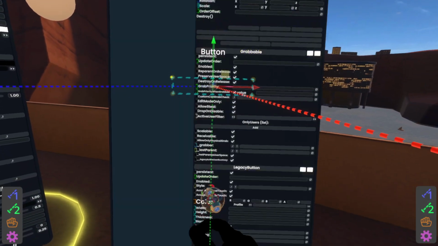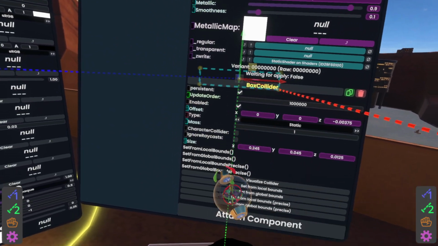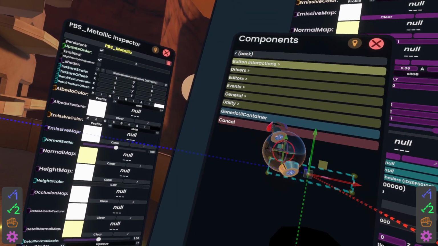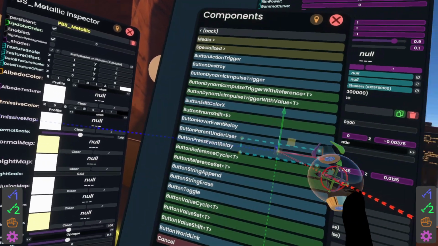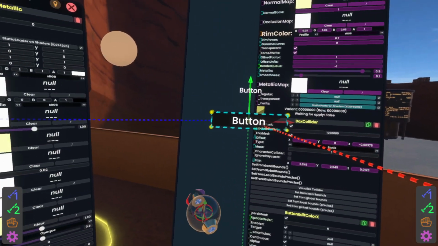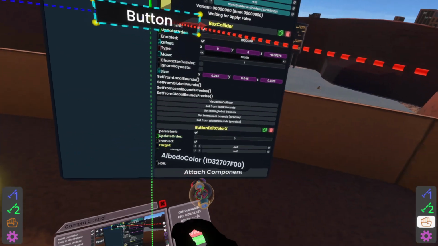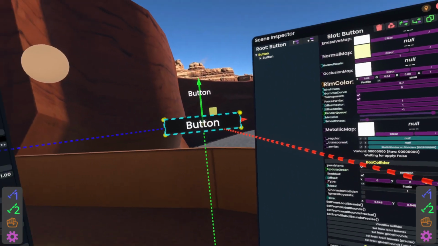I'm going to inspect the button, scroll to the bottom of the button's inspector window, go to attach component, common UI, button interactions, and then ButtonEditColorX. With that done, I'm going to grab the albedo color of the material and drop it into the target of ButtonEditColorX. And we're done.